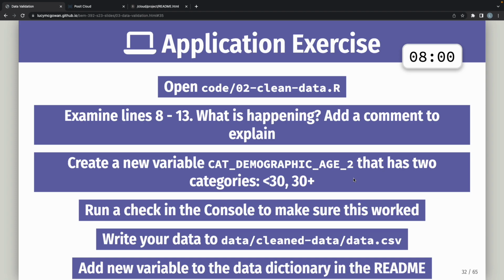that just has two categories. So you're going to use similar code to what I showed in the slides here, but I want this to just have two categories, less than 30 and 30 plus. And then I want you to run a little check in the console, using a count to make sure it worked. And then if you run that whole o2 clean data file, it will write your data set to the clean data.csv. So it'll overwrite your data with this new variable added. And then I want you to see if you can add a line to the data dictionary in the README. I'm going to give you a couple minutes to work on that, and then we'll do it together.